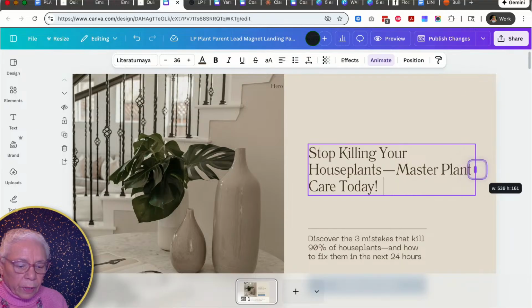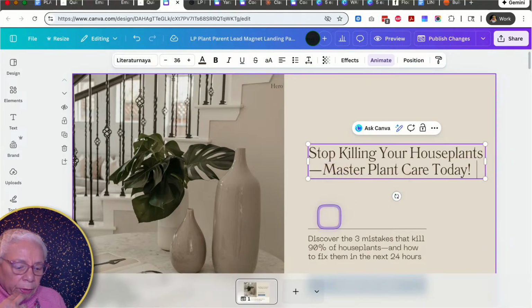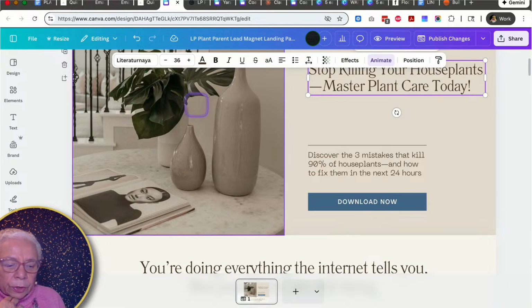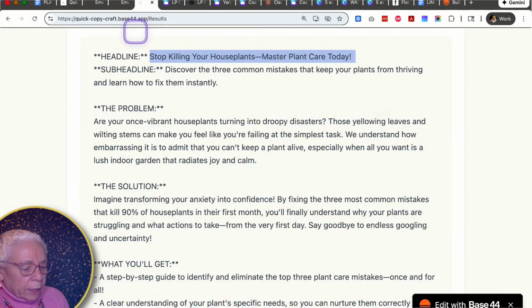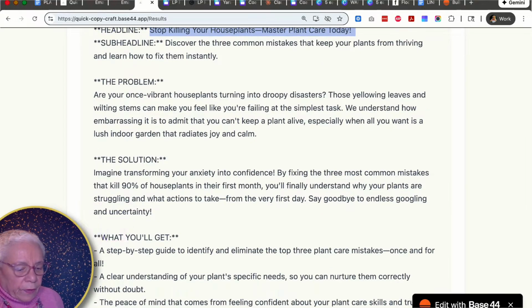I'd like to make that two lines instead. Okay, stop killing your house plants, master plant care today. And I've already got this: discover the 3 mistakes that kill 90% of your plants. Download now. You just change the image to whatever you want. And then our next section is the solution. Imagine transforming your anxiety into confidence by fixing the 3 most common mistakes that kill 90% of houseplants in their first month, blah, blah, blah.